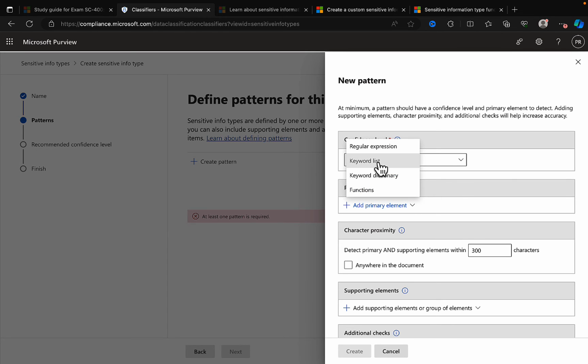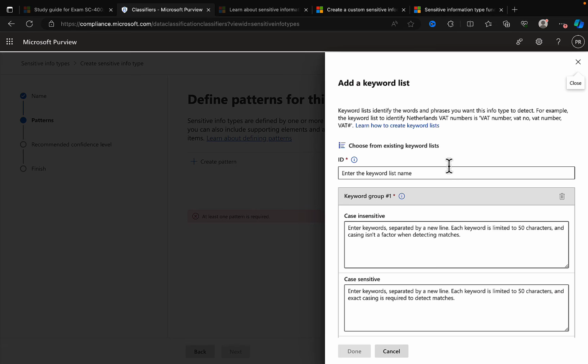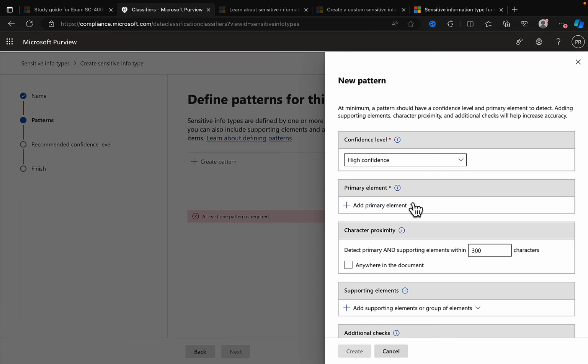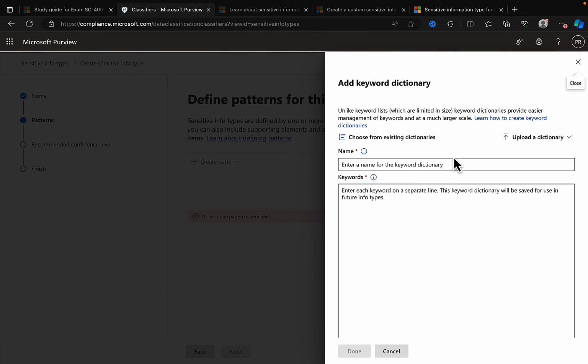Back to our primary element, we can do a simple list here. So we can add a keyword list. We can put in an ID for our keyword list name. We can put in our keyword groups, and we can do it in both case insensitive and sensitive, and we can match by words or we can match by strings, and we can add other keyword groups, and we can also do it by keyword dictionary. Unlike keyword lists, which are limited in size, keyword dictionaries provide easier management of keywords at a much larger scale. So we can learn how to create keyword dictionaries here.